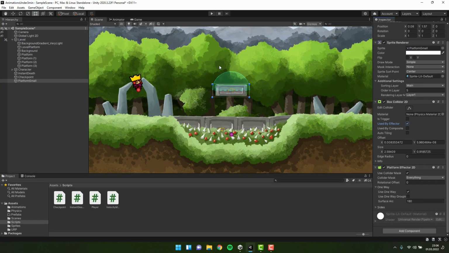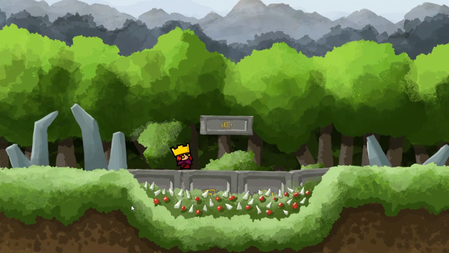This greenish arc that appeared indicates from which direction the collision will be treated as normal. You can change it using the Surface Arc property. And that's really it. Everything should be working as expected.